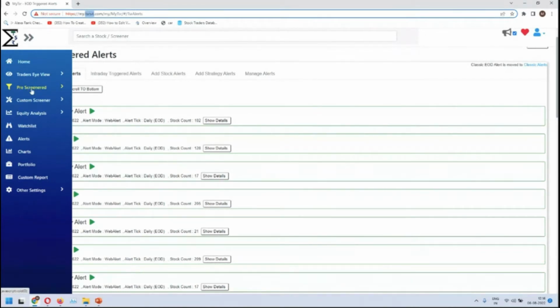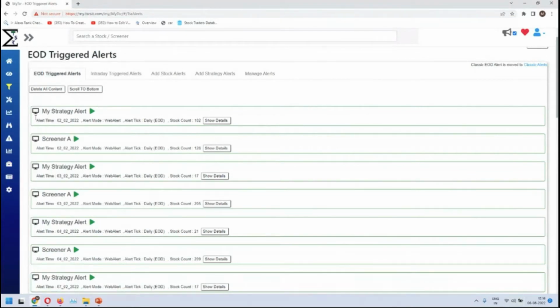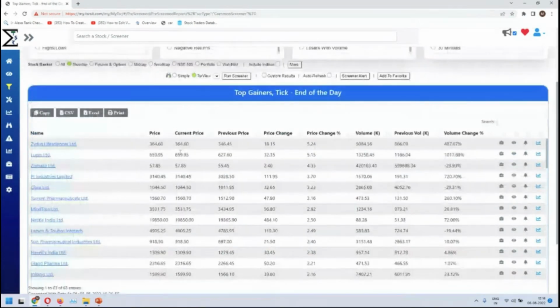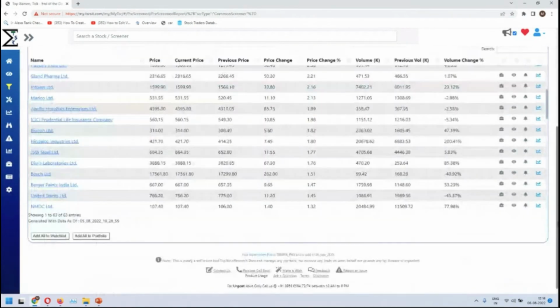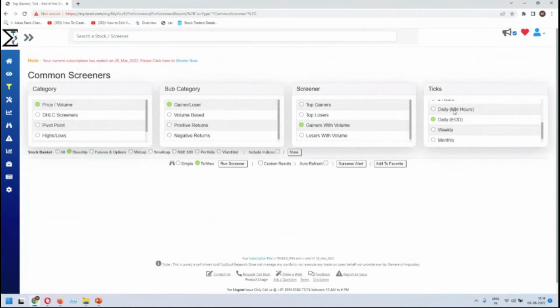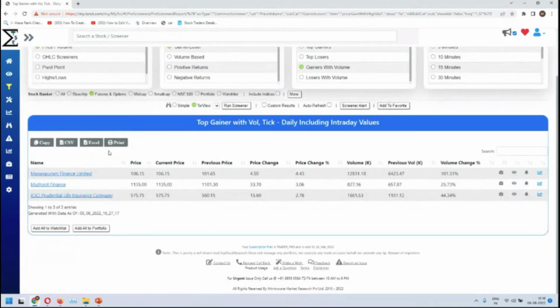Okay, so we'll see. All these are there. Let's add a very simple alert on a common screener, right? The time currently is 10:26, so the next alert will be coming at 10:30. So we'll add a simple alert based on gainer with volume on daily tick. We see two stocks coming out here as we speak. If we increase the scope to FNO, there are three stocks which are meeting this criteria.